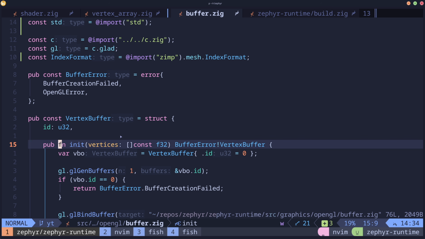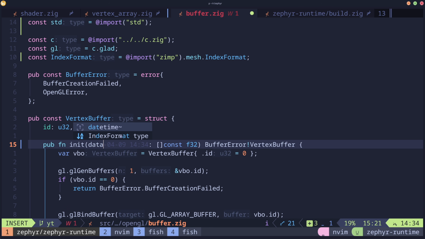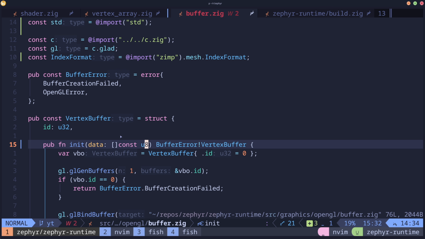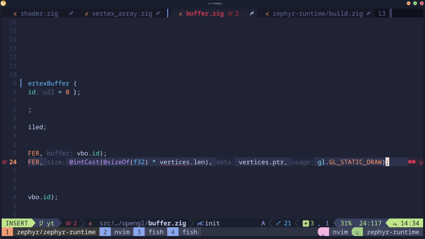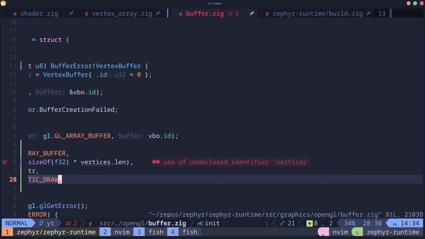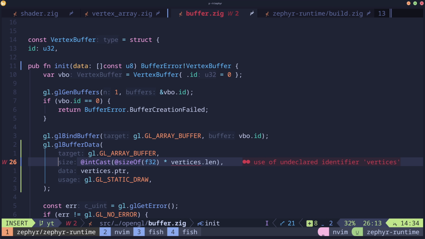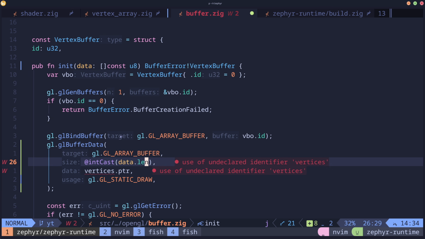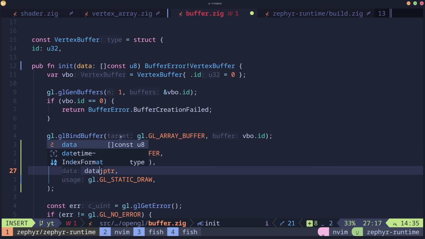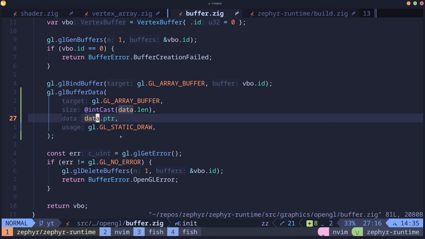Okay, one of the first things we need to do with our vertex buffer is actually turn it into a more generic, just a byte stream. So u8s, it's just individual bytes. So now when we actually bind our buffer data, and let's make this a little bit easier to read, size is actually going to be data.len, and then this would be data.ptr. So it's all the same, but now just a little bit more generic.